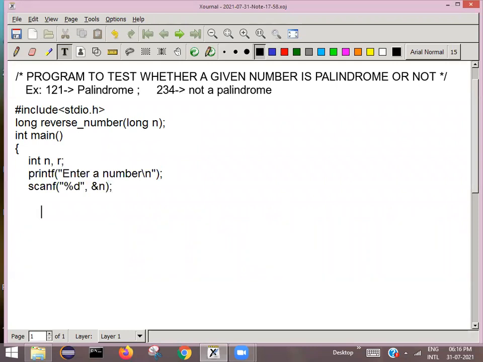Then we need to first reverse the number. For that, we call the reverse number function. I'm calling the function reverse number and passing n as argument to it. What it will do is reverse the number and return that reverse number. So you catch that in a variable called r. Now you got the reverse number.